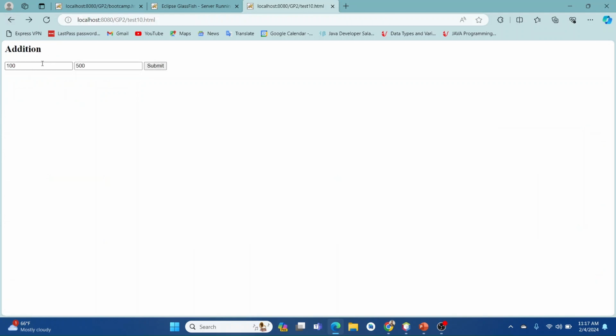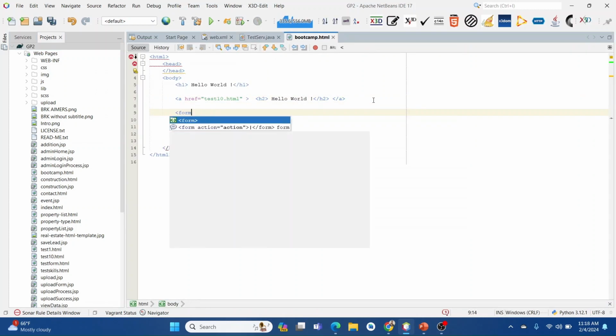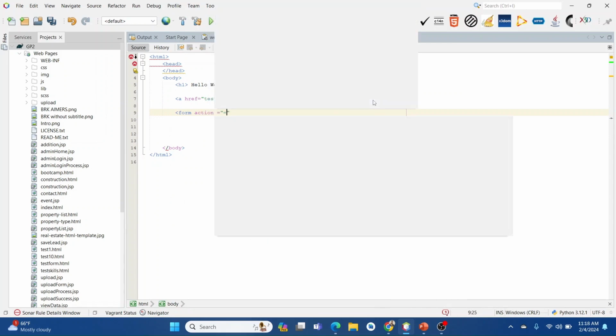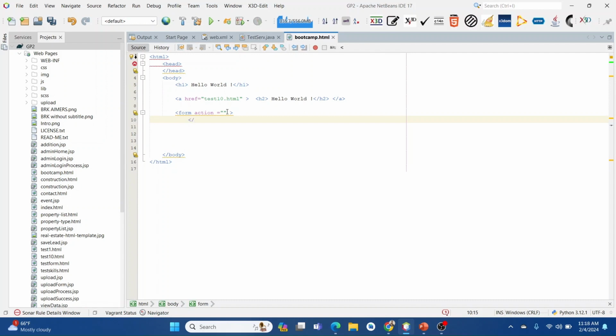Now, this requires a form, two text boxes and one submit button, right? So how can we create these things in HTML? Let's look into it. You can create a form action, like a hyperlink. We have given the link for the next page. In the same way, in form action we will give the name of the next page or next servlet that we are going to call, but right now we don't have it, so we will leave it blank, form action, and just close the form.